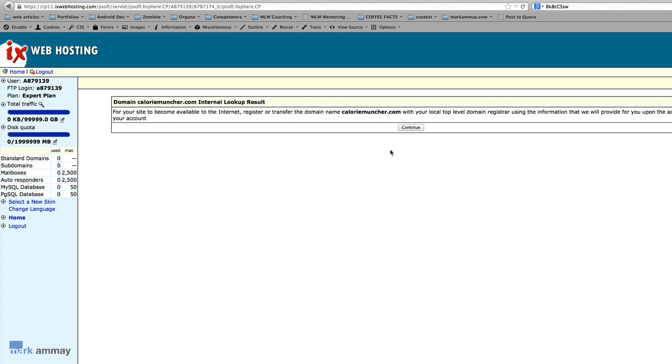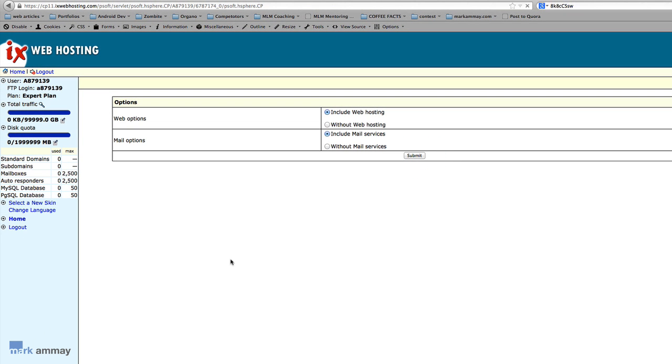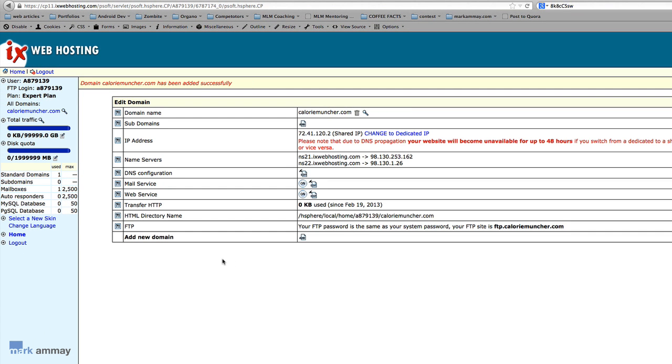And for your site to become available, internet register, blah, blah, blah. Continue. That's fine. And then the web options, yes, just keep this by default, include web hosting, include mail services, keep that all in and submit it. Okay, so about 2 minutes went by and it says domain caloriemuncher.com has been added successfully.